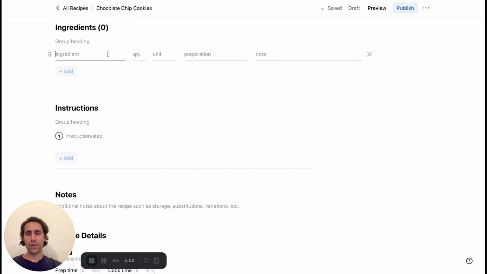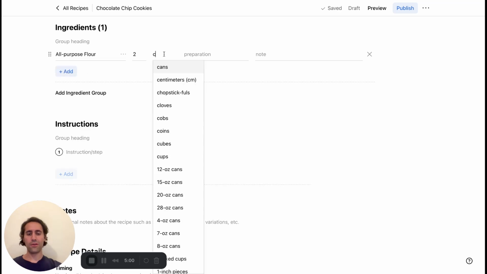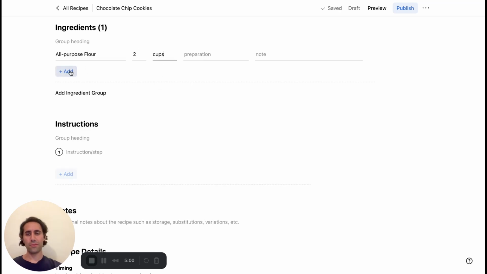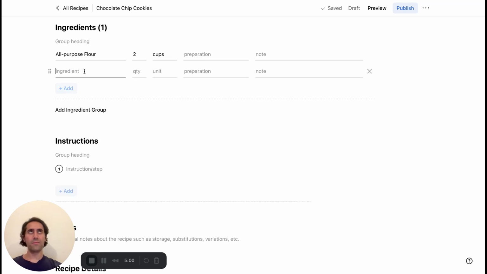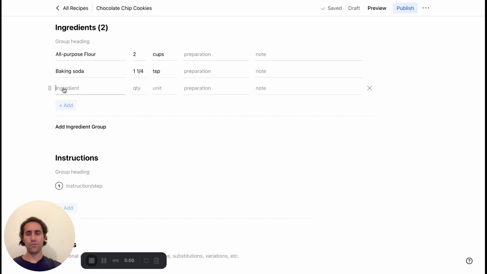So getting into the ingredients, we can do like, let's say all-purpose flour, 2 cups. Maybe we've got baking soda, 1¼ teaspoons, baking powder. And you'll notice all of these ingredients are linked to our database, which allows us to do the scaling and things like that. We can also do different ingredient groups.